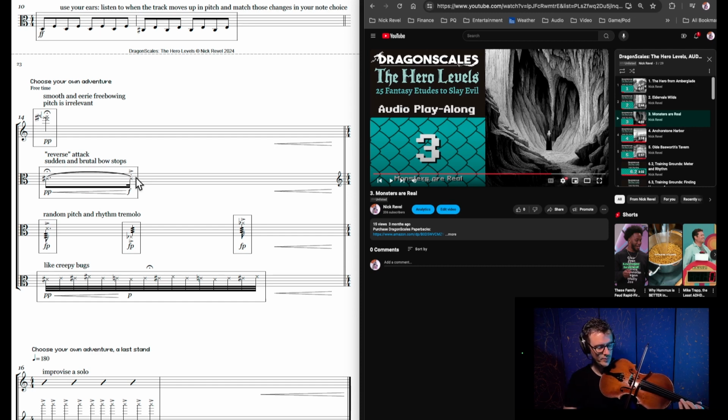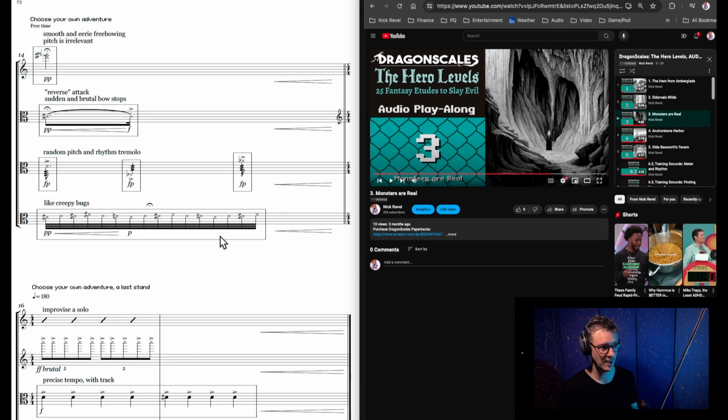And if you get a whole bunch of people doing this, it's really creepy because it's not a normal thing for things to be reversed. We are experiencing time moving forward, but this implies that somehow time is moving backwards, and that's creepy. We've already covered random pitch and tremolo here, and same thing, creepy bugs here.